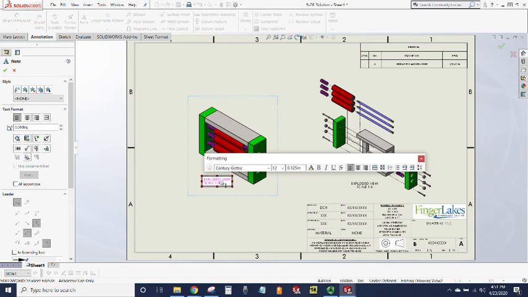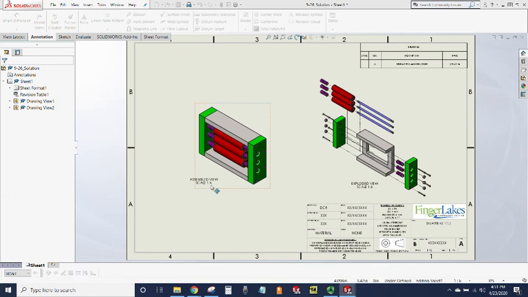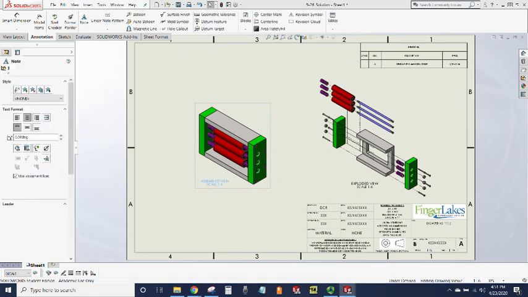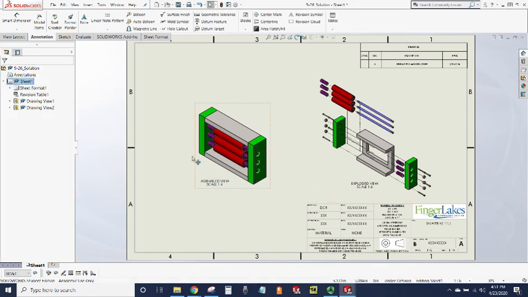paste, and I will just change this from exploded view. I will call this assembled view. And the scale is still associated with this view because I clicked on the box. We'll center it up, click in the open drawing space and hit escape. And now I've got my drawing with both an exploded view and an assembled view.